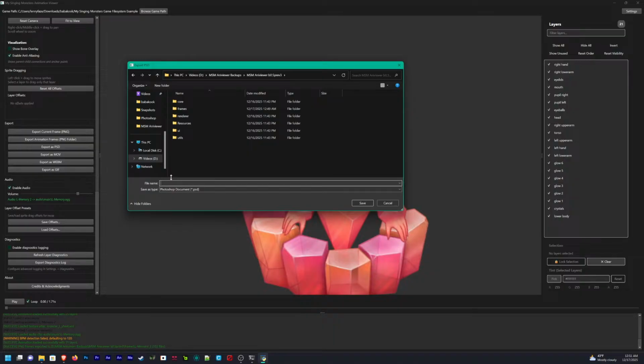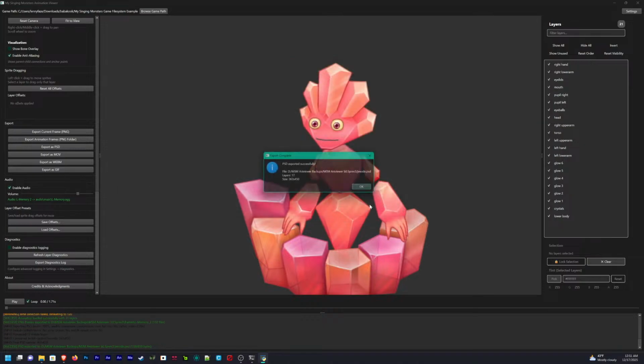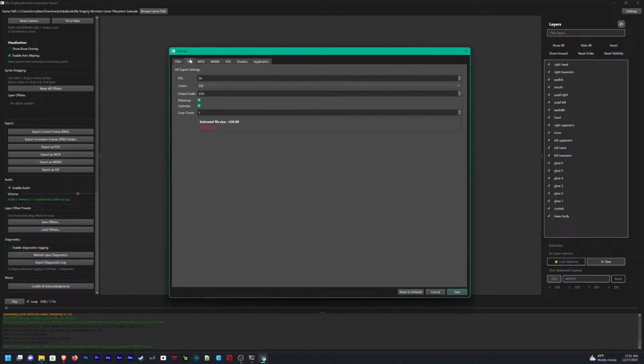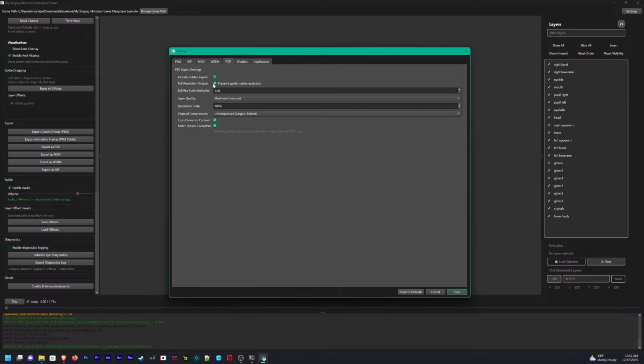So now, I'm not gonna be creative with this one. There you go. It just exports it. Let me real quick go over the settings for PSD. Including the hidden layers, whatever layers are currently hidden on there, it'll just output them anyway. I just decided to add that since I thought it would be a pretty neat feature to add.